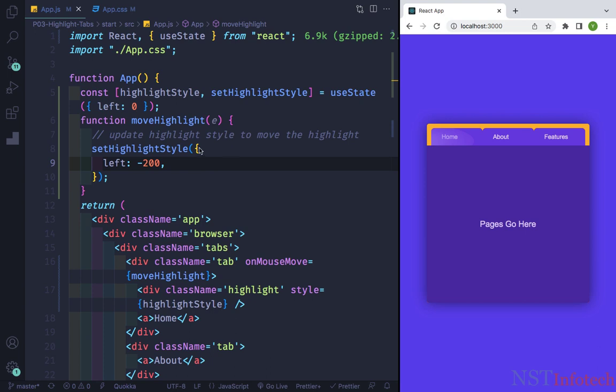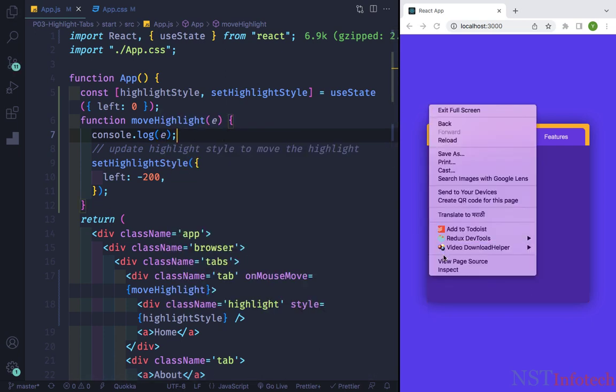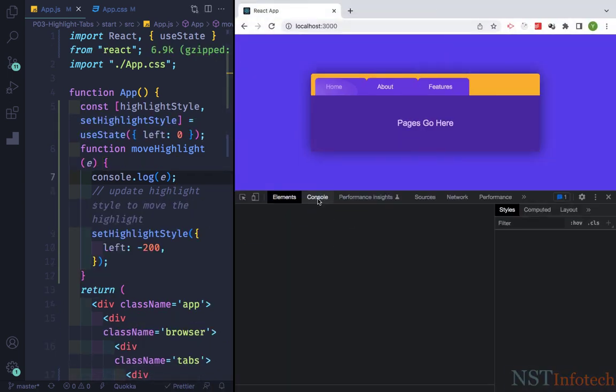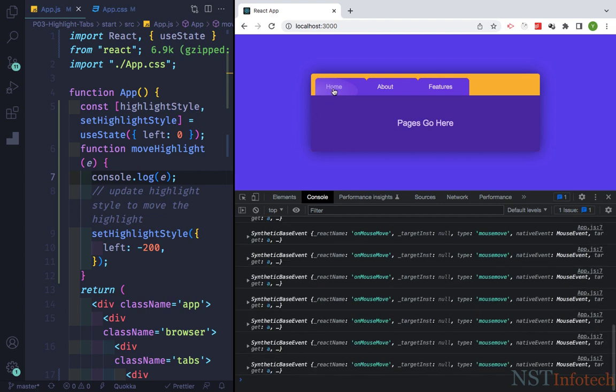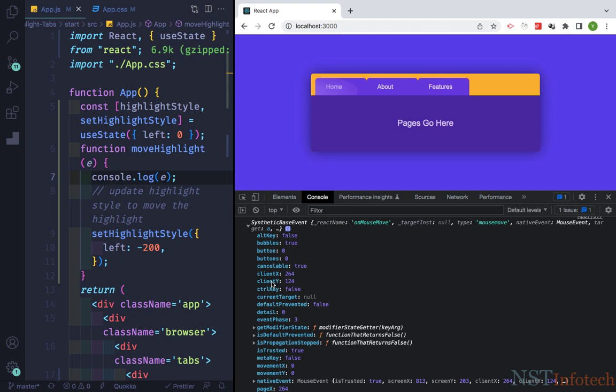So let me show you something. Here, if I say console.log and pass event, let me save this and do an inspect. Let me make this small and go to console. Now as soon as I hover on this tab, you will see the kind of events that happen, and every time a new event keeps popping up. Let me open any of these. As you can see, we have a lot of events.